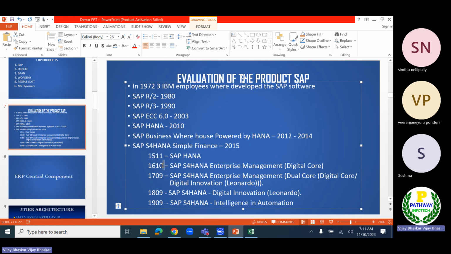1610: 16 is the year 2016, and 10 is the month, October, when they released SAP HANA Enterprise Management Digital Core. So 1709: 17 is the year 2017, 09 is the month, September. So SAP S4 HANA Enterprise Management, dual core, digital innovation, Leonardo, what they mentioned here.